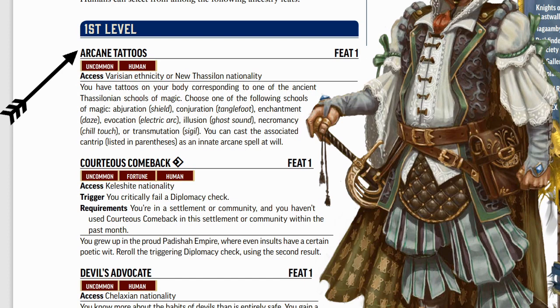This feat is really good. Yeah, it's a specific cantrip, but at least you have some choice in the matter. It's very good. Definitely consider this feat at first level.